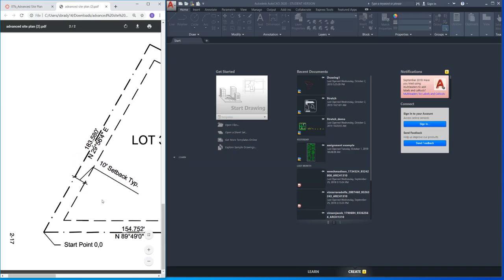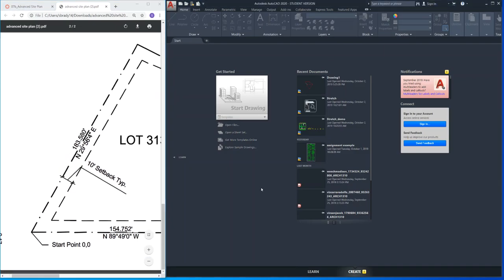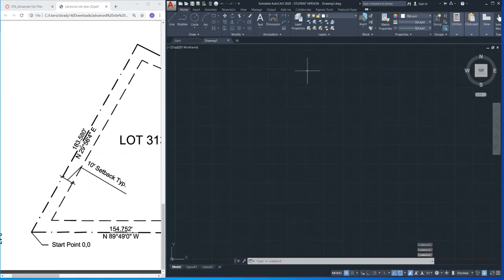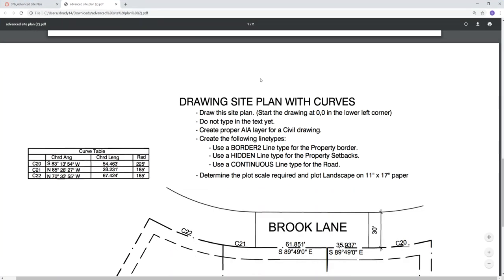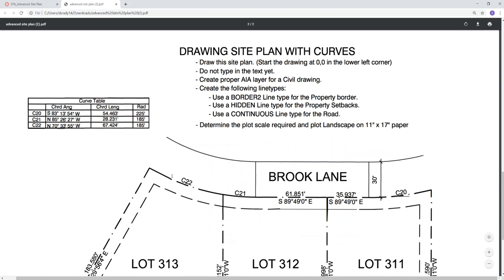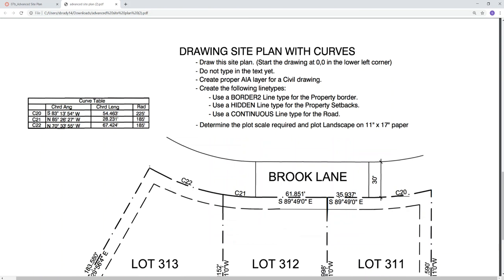All right, so I'm going to start a new drawing, of course. I like to start with a brand new blank drawing for this assignment, and I do have to create a couple of layers. So let's look at this real quick. Use a border 2 line for the property boundary. So this line is border 2. Use a hidden line type for the property setbacks. Use a continuous line for the road. Okay. And so we're going to create a couple of layers for this. We're going to need the property boundary. We're going to need the easement or the offset line, the setbacks, and then we're going to need a chord.